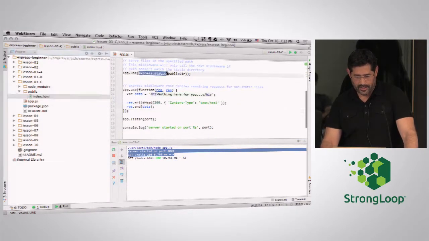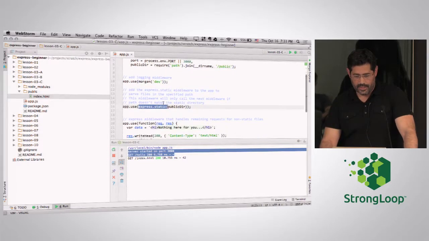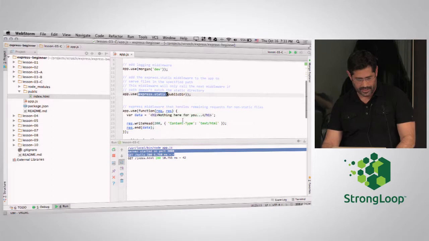So again, Express static is middleware, and its job is to serve files from your file system. Very common. You're going to use it a lot.